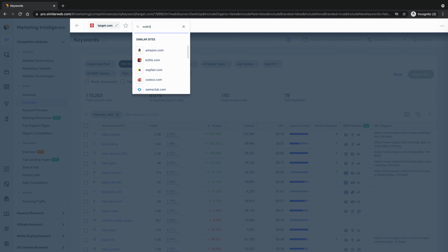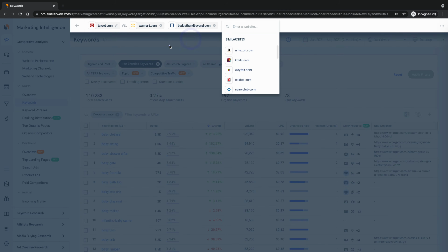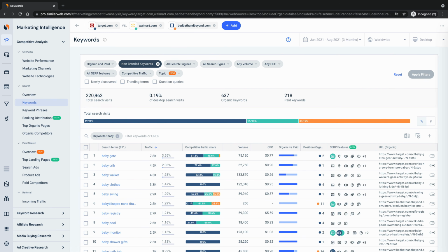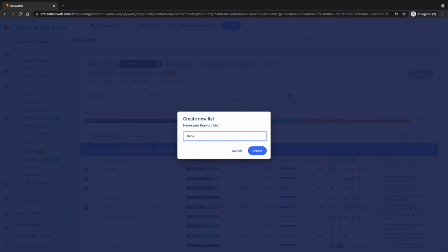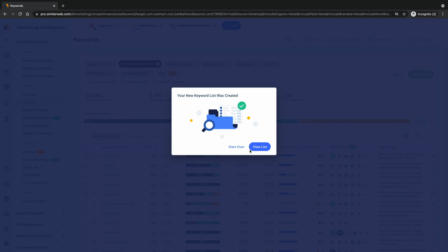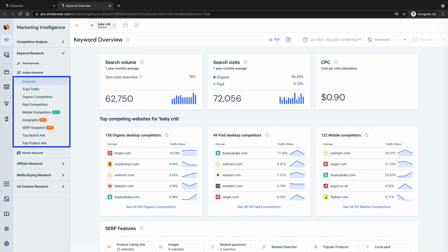I can also add more websites if I want. Here I see that same criteria we just picked applied not just to Target now, but also to Walmart and Bed Bath & Beyond, including their traffic share for these keywords. Once you find keywords of interest, you can select them and add them to a list. Or you can analyze a keyword right away by clicking on it, leading to the keyword overview page, where you can find even more information about it, like traffic share, top competitors, top countries, and more.